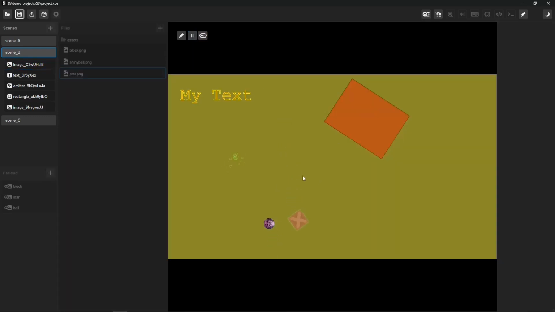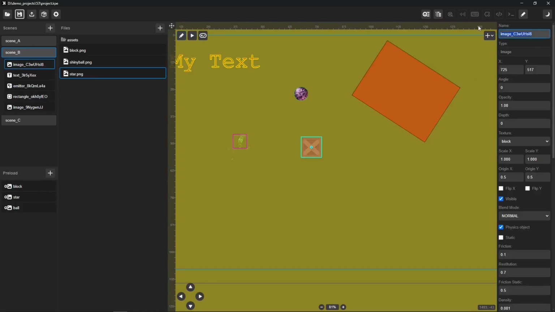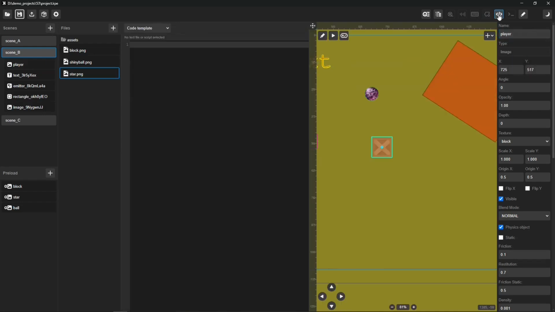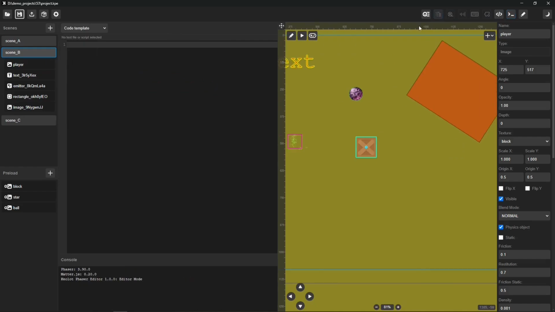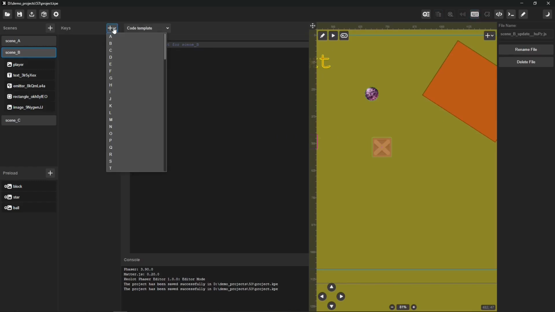Wonderful. Now let's make some controls on the keys. Let's rename this object, for example, to player. Let's go to the code editor. Let's open the console. The file panel can be hidden. Let's select the scene and create a new script for update. Let's also add the player control keys.